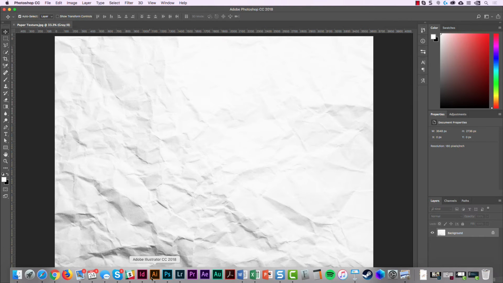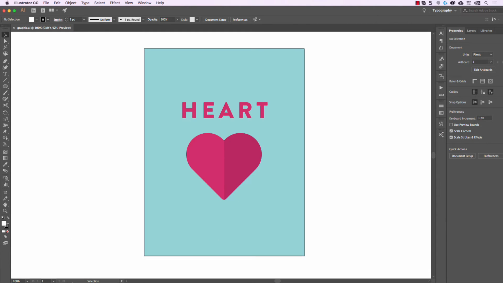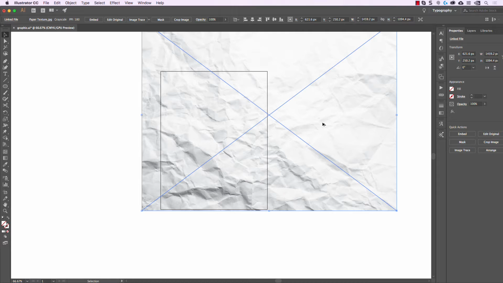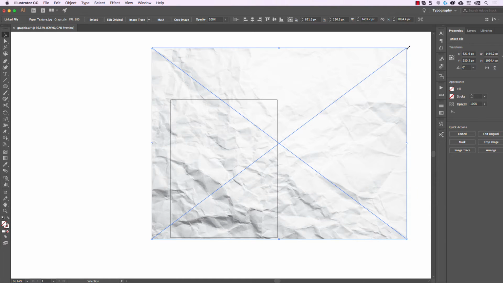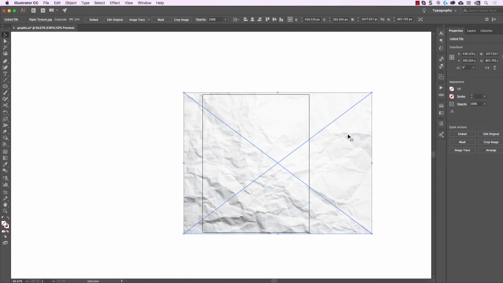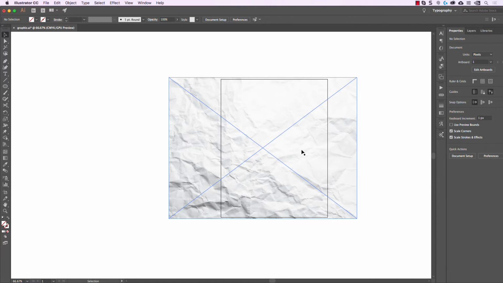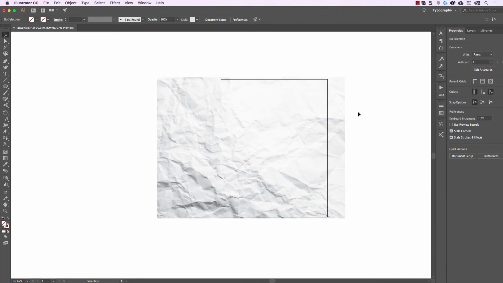All right, so let's go to Illustrator. I've got that same document open. We'll go ahead and grab that image that I just created and drag it right inside. Okay, it's a little big, so I'm just going to shrink it down. And then we can go ahead and apply this. In this case, I want to apply it to the actual background of the image.